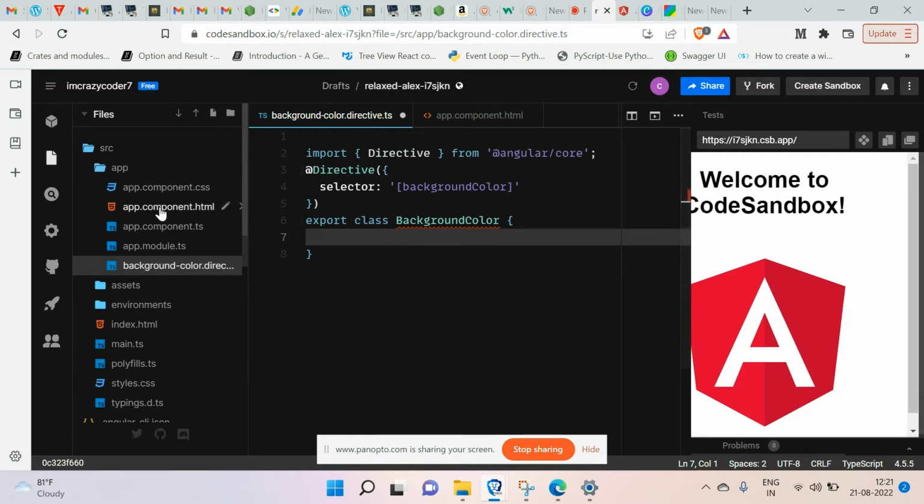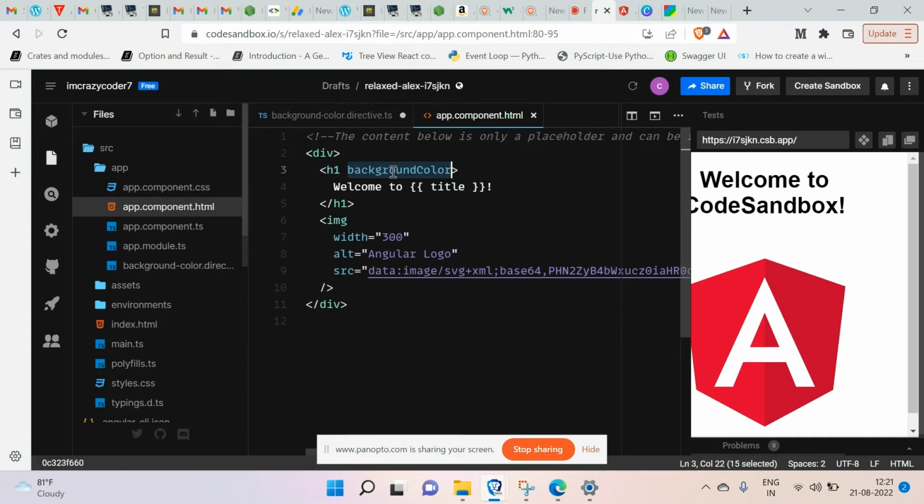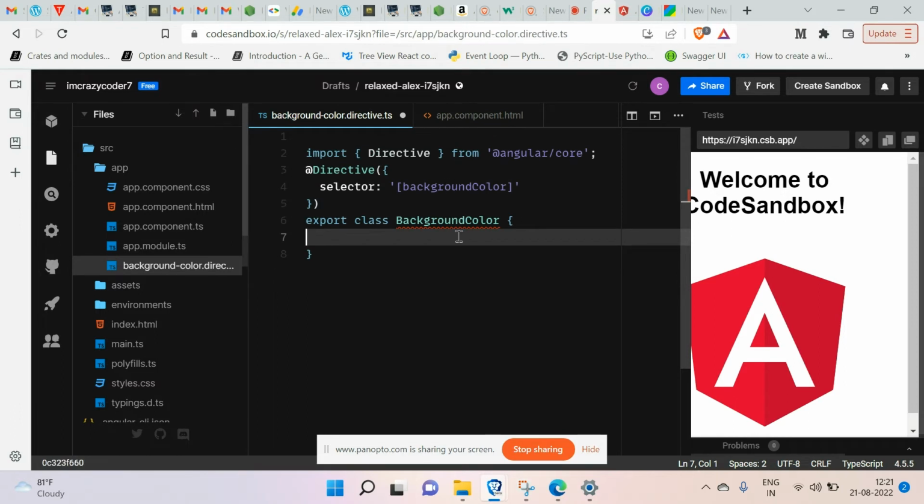As you can see, we have added that directive here, and after that, whenever we create a directive, we need to make sure that we import that directive, declare it, or in other words register that directive in the app.module.ts file.